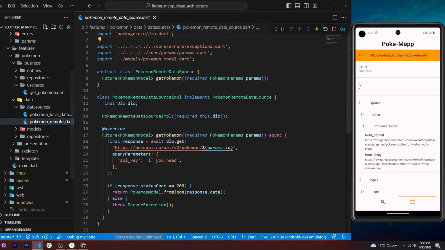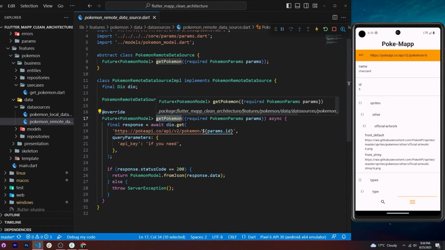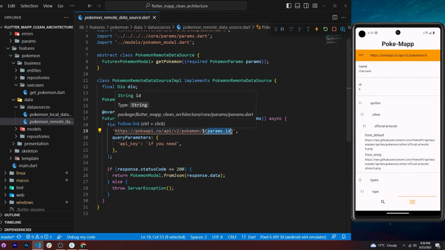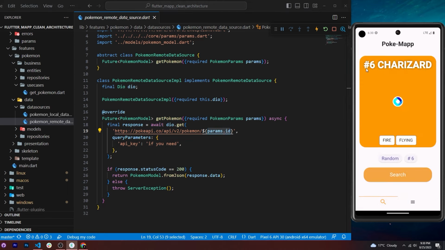Great. We have also the Pokemon remote. This one is to get the data from the API. This one has the get Pokemon, which is the use case. Inside we have the Pokemon parameter, and what we do is we use Dio to get the information from the API. We have the API URL, then as parameters we put the ID. In this case it was the number 6 to get Charizard. At the end this will return a Pokemon model from JSON. And if we have any problem, then it will return a server exception.